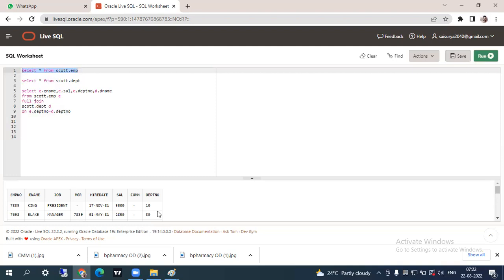How much total salary? Each department wise, how much is the total salary they are paying to their employees? I want the output. Tell me using group by and by using join. I will write and I will correct it.